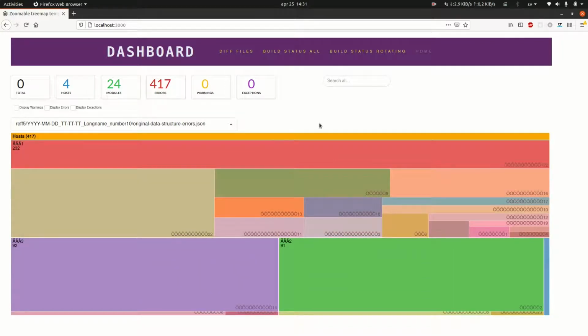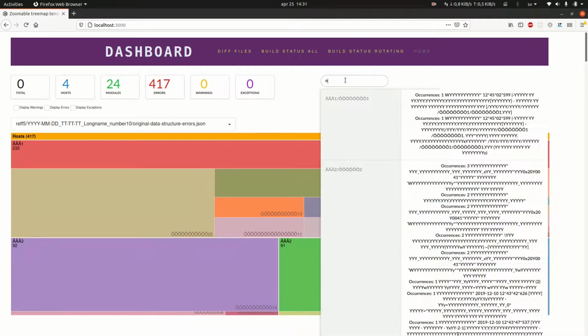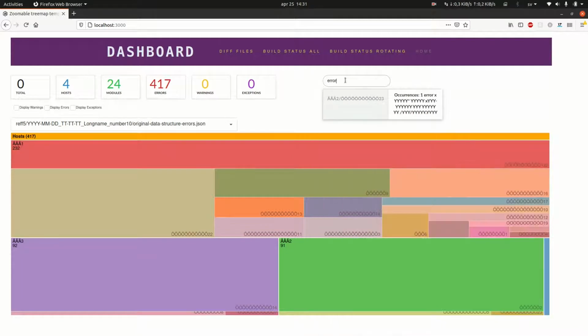The integrators can also find the errors through a search box. If they know some keyword that the error contains, they could type it in, let's say error, and they will find in which host and in which module this error occurred.